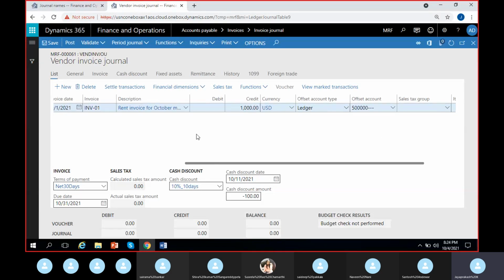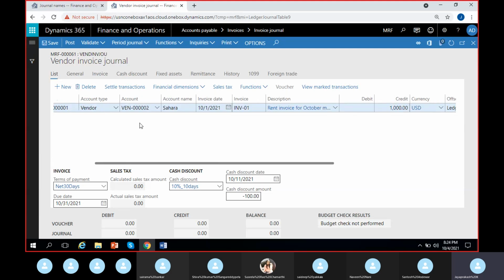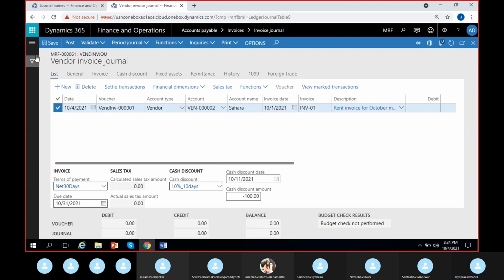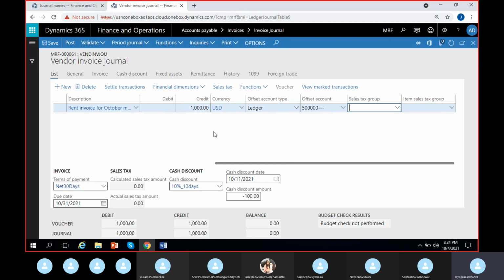Okay, this is how normally we create an invoice. So you can see the entry. Vendor is credited and ledger is debited. Is it clear until here for everyone? Yes. Okay. Perfect then.